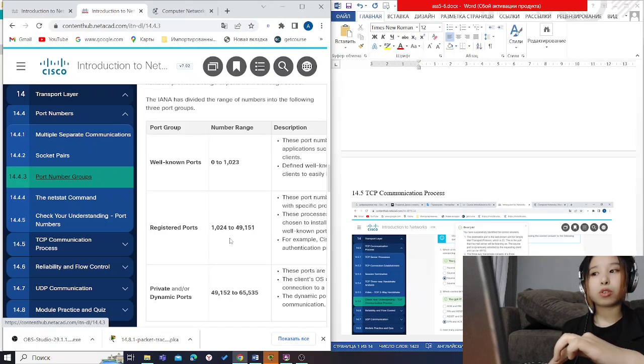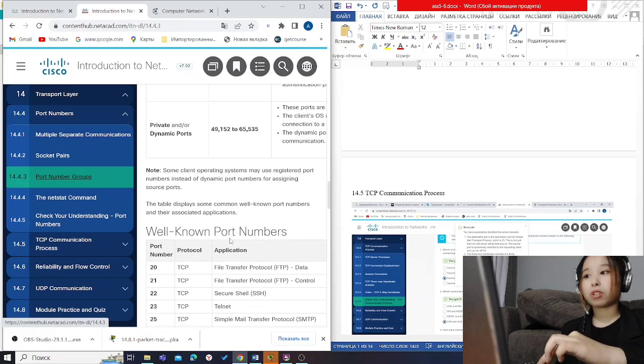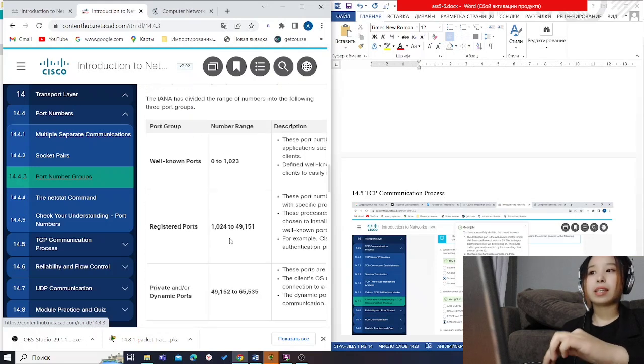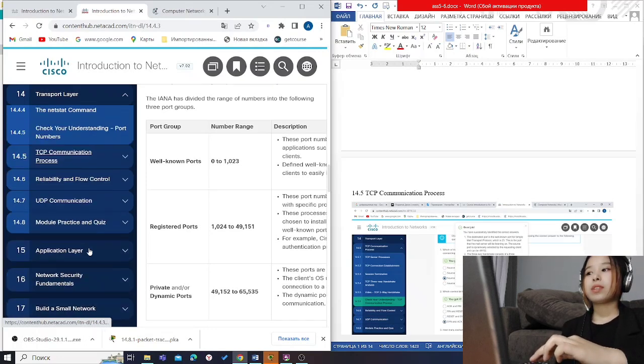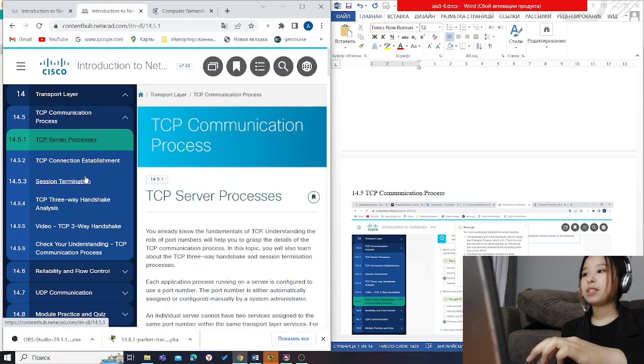There are several port groups: well-known ports, between 0 and 1,023, registered ports, and private and dynamic ports. There are the bits you can see. Next one is about the TCP communication process.